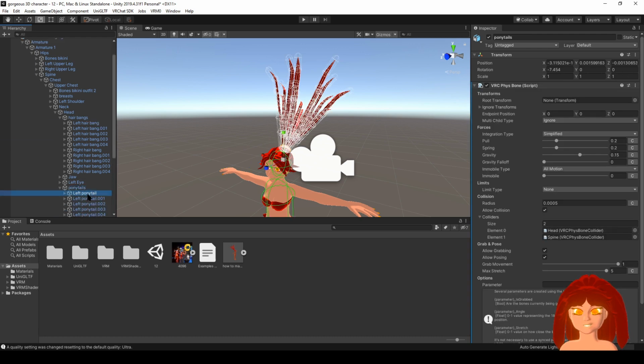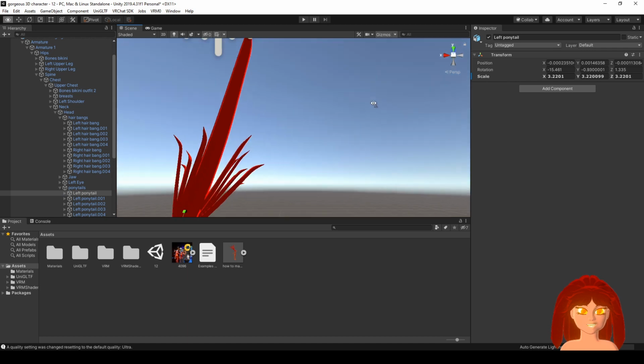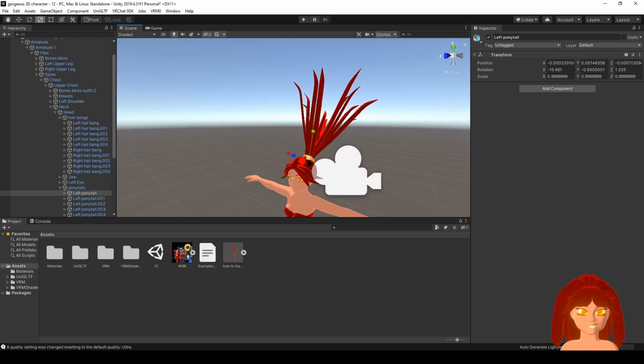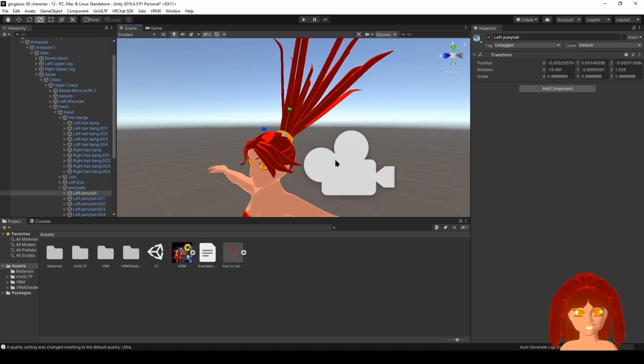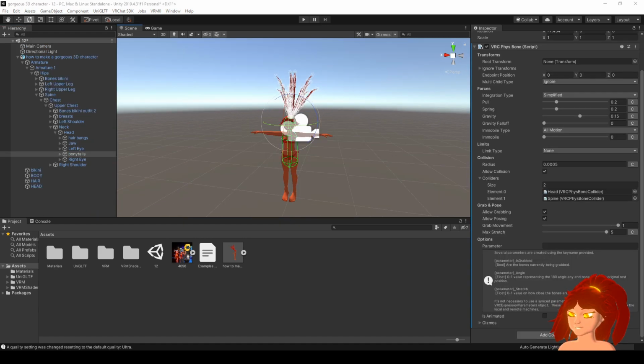Ponytail. So you make it as big as you want, as thick as you want. See how thicker it gets? Yeah, so that's how you do it. Now we are going to do shading.